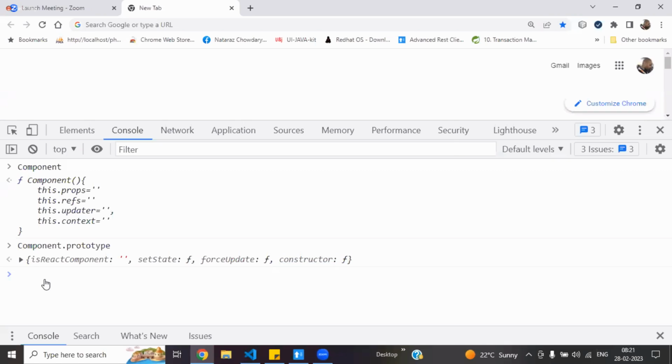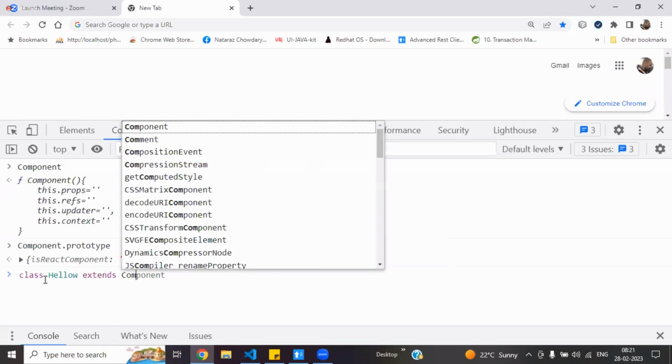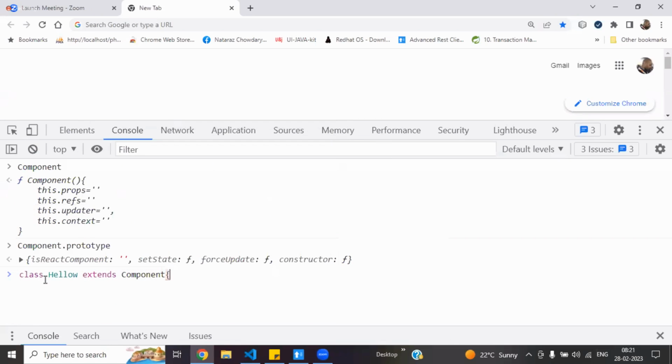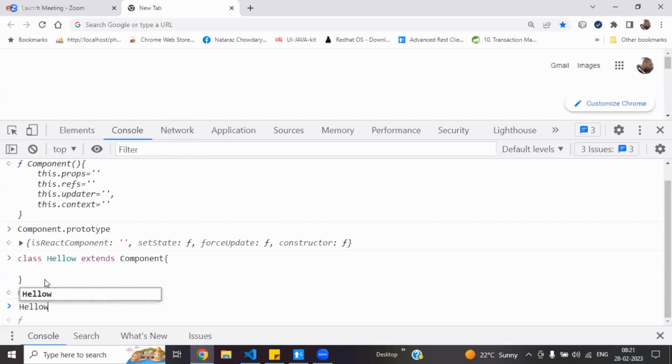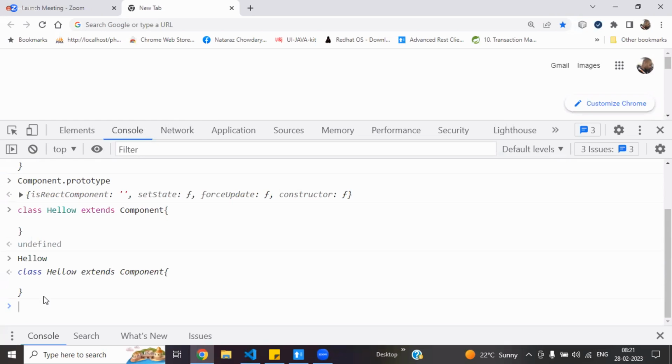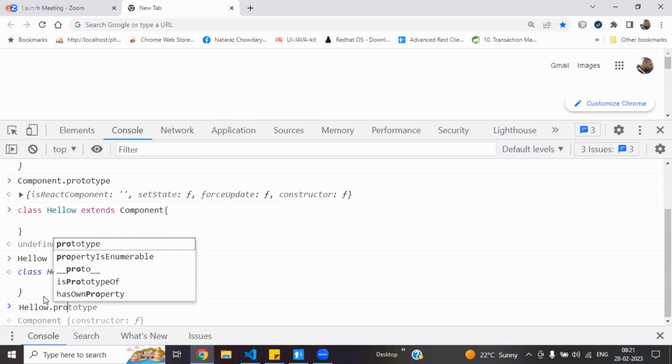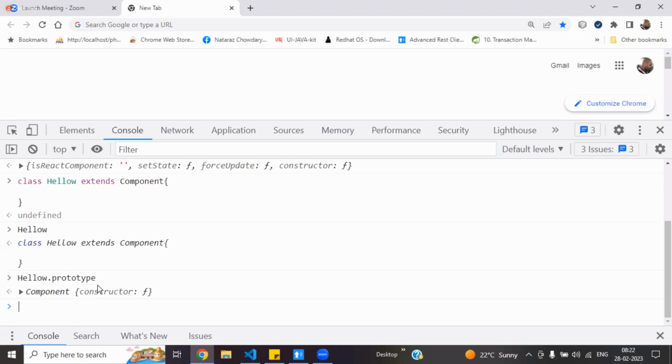Okay, now if I write class Hello which extends from Component, now tell me, how many members does my Hello contain now? My own members plus my prototype. This also includes inherited members. Total 7 or not? Okay.